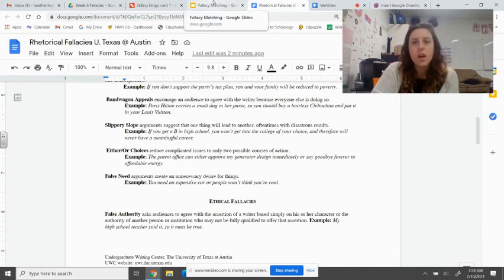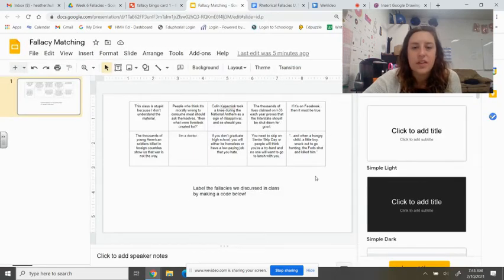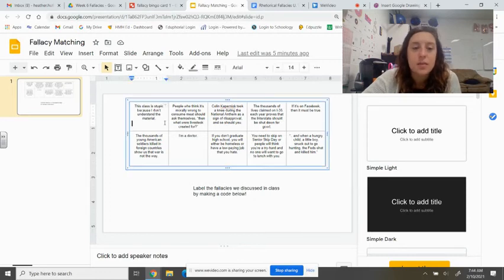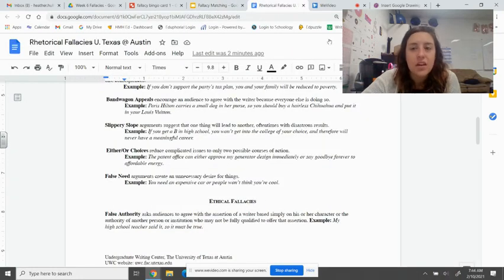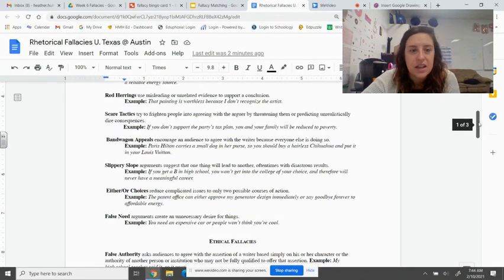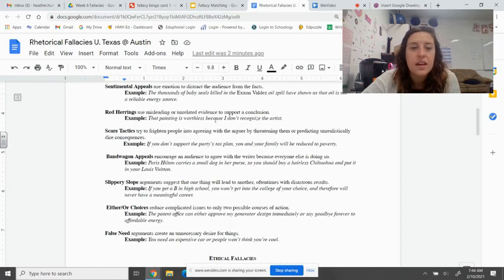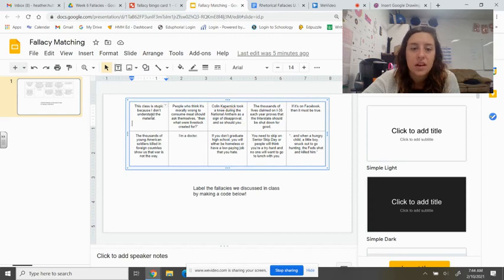Okay, so now what we're going to do on this, you'll have a fallacy matching sheet. It's going to have some listed. It'll have a few more than this. And you are going to color code it for me, okay? This class is stupid because I don't understand the material. We talked about that one, right? If you go back here, it has nothing to do with what we just said. That painting is worthless because I don't recognize the artist. This is going to be an example of a red herring.